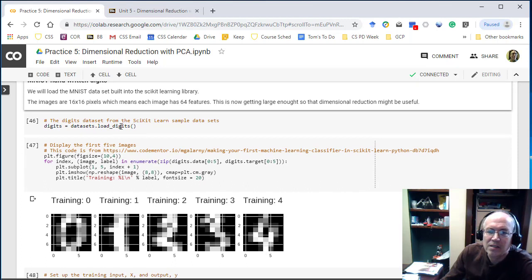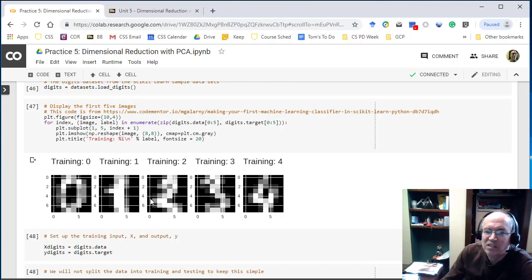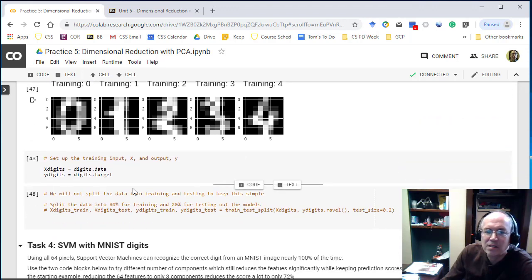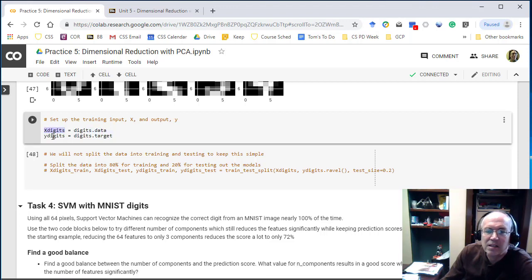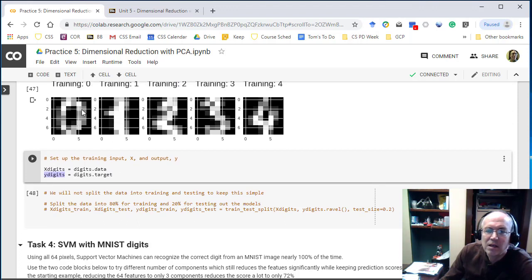So here we load in our data sets. The MNIST data set is actually built into the sklearn library, so we can just load those in directly here. And here's some code that just displays them a little bit so we can see that. And now again, we're using X digit and Y digit as our input features and our output categories. So the idea is that for each of these, you'd classify this as a 0, this is a 1, this is a 2, 3, 4, etc.